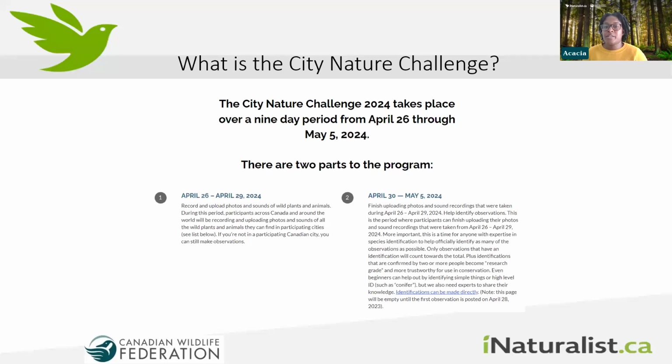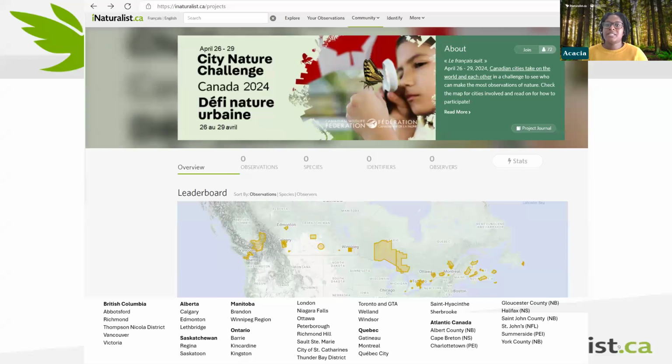And from April 30th to May 5th, people can finish uploading observations, and this is the key period for identifying what other people found during City Nature Challenge. But it takes everyday people to contribute again, not just experts. Observations recorded using the iNaturalist app or online within participating cities again are automatically added to the city total, the Canadian total, as well as the global total.